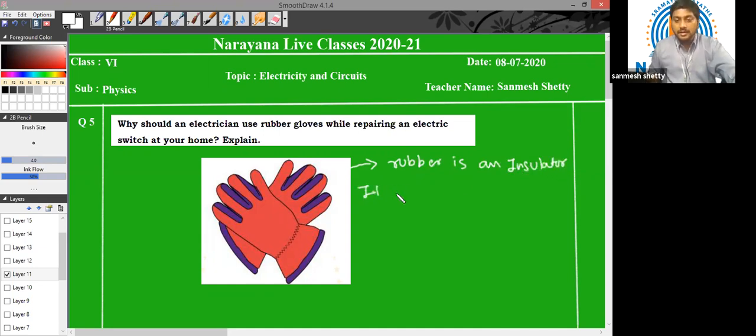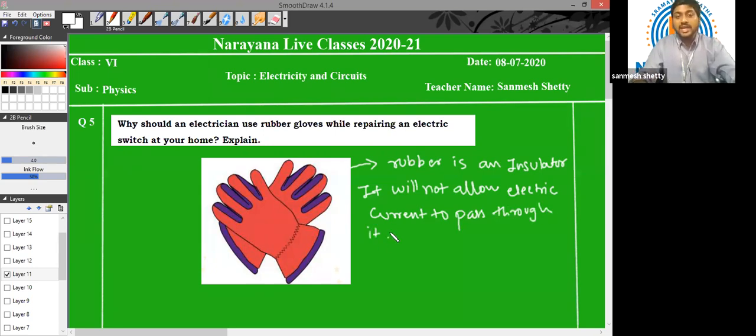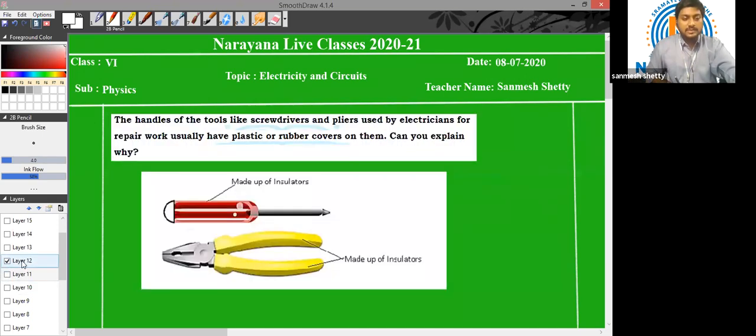It will not allow electric current to pass through it. So in this way, the electrician might be saved from getting an electrical shock. That's why all the electricians wear rubber gloves while dealing with the electric circuits or electric switch at our house. You can see it. I hope the point is clear, children. Let us proceed to our next question.